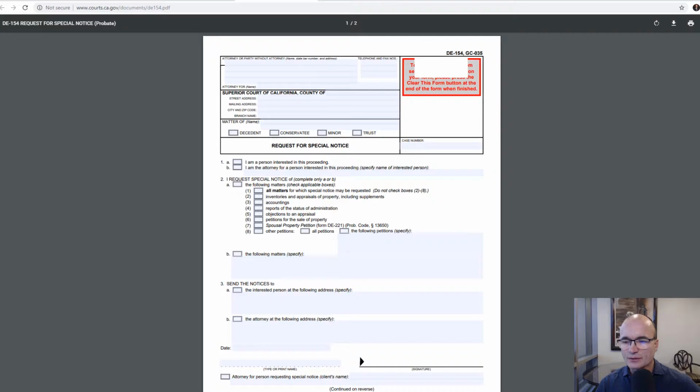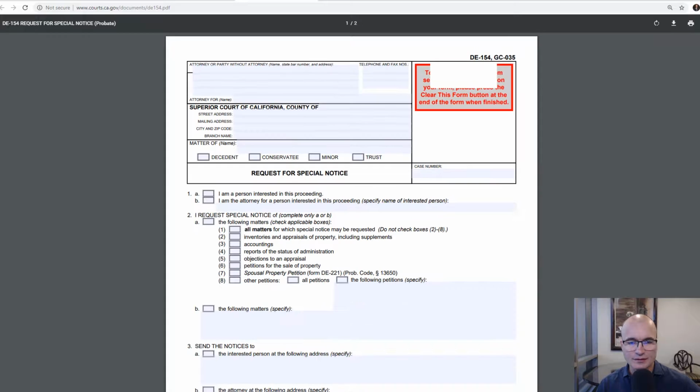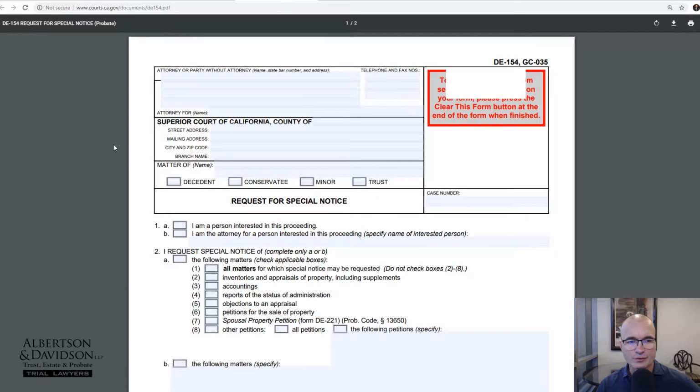The nice thing about the request for special notice is it's easy to file. You just file it in whatever probate action you're interested in. And once you do that, then you'll be sure to get notice of everything. So we're going to start off by just filling in our information.